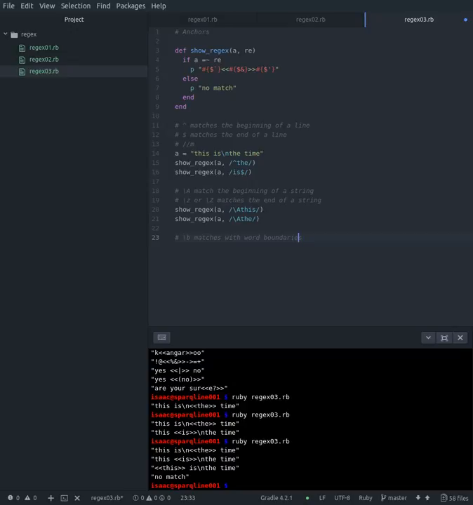What this is saying is, if I use \b before something, that means there must be a word boundary before the start of that pattern. And if I use \b after it, then there has to be a word boundary after that pattern. Let's try this a couple of times. But before we do that, capital \B matches without word boundaries.